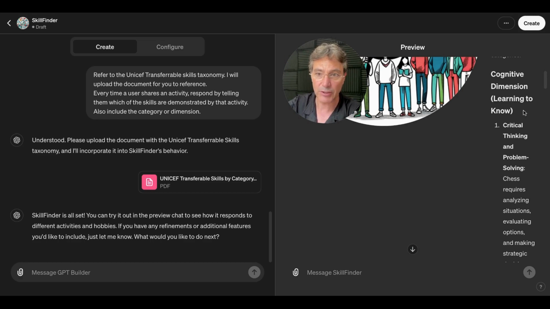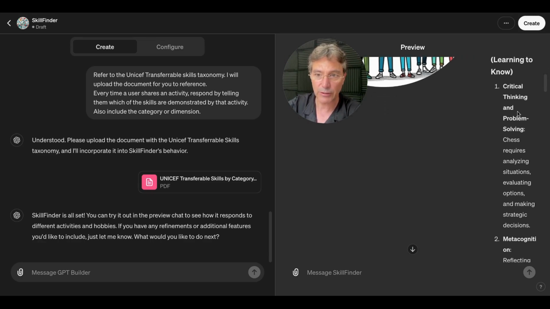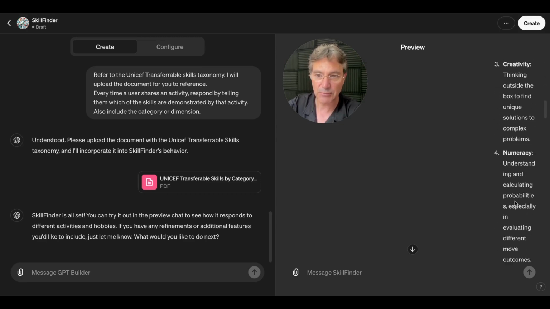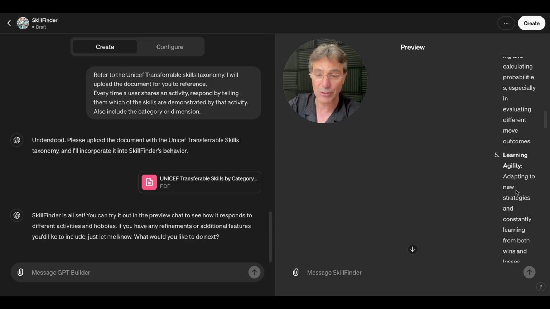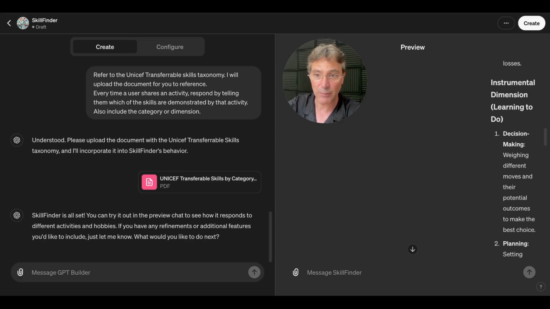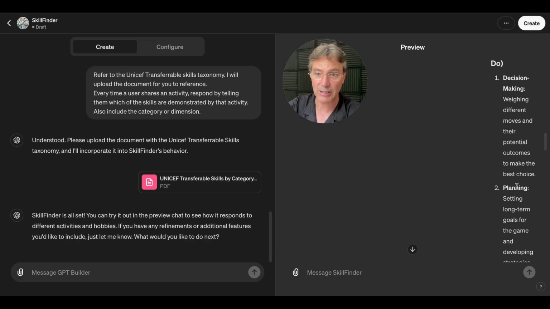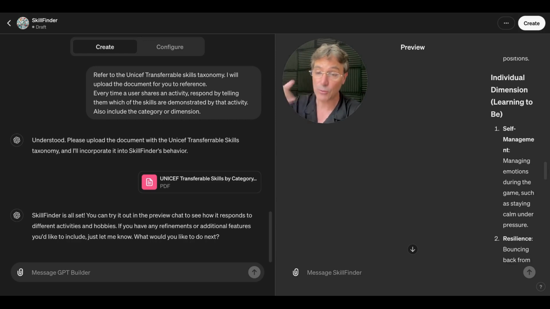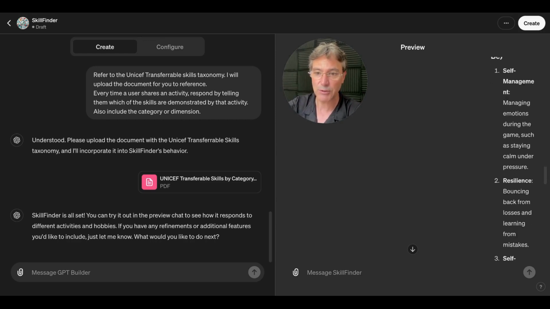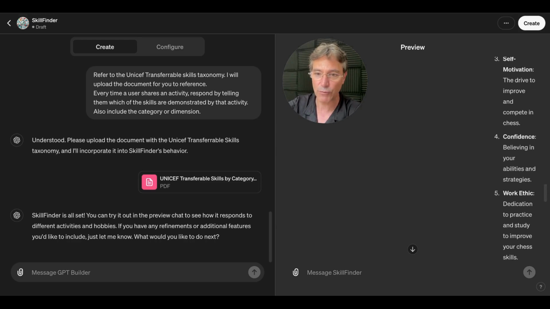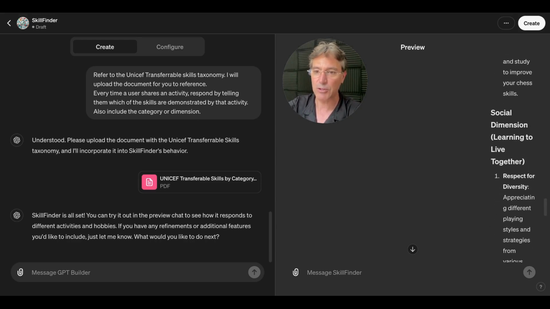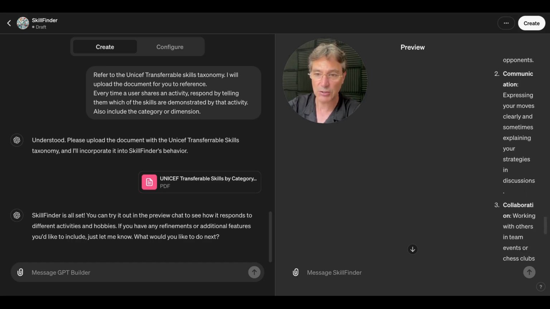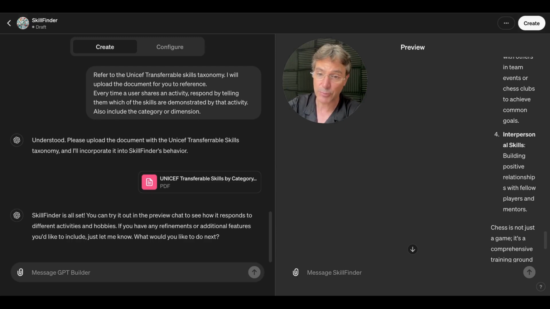In the cognitive dimension, or learning to know, I develop critical thinking and problem solving, metacognition, creativity, numeracy, and learning agility. In the instrumental dimension, I show evidence of decision-making, planning, organization. In the individual dimension, or learning to be, I showcase self-management, resilience, self-motivation, confidence, work ethic. And in the last dimension, the social dimension, I show respect for diversity, communication, collaboration, and interpersonal skills.